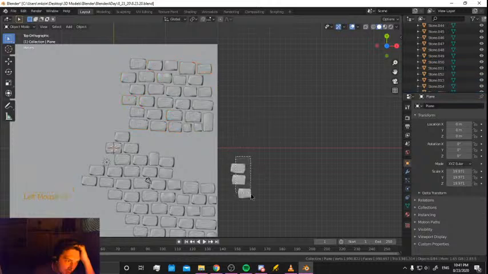What if I work with a smaller quantity? If I take these three and then Control J, active object is not a selected mesh. Weird.